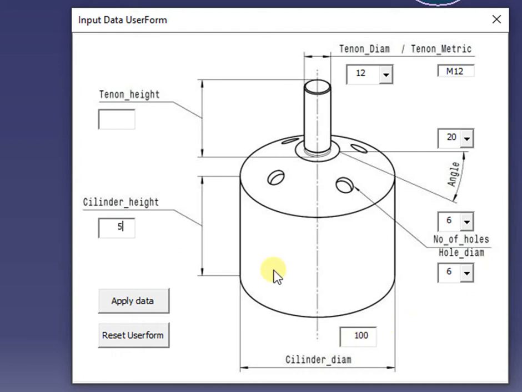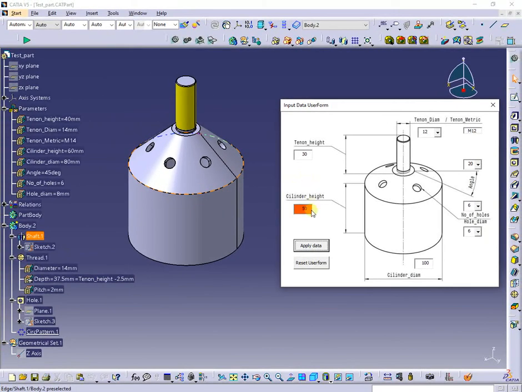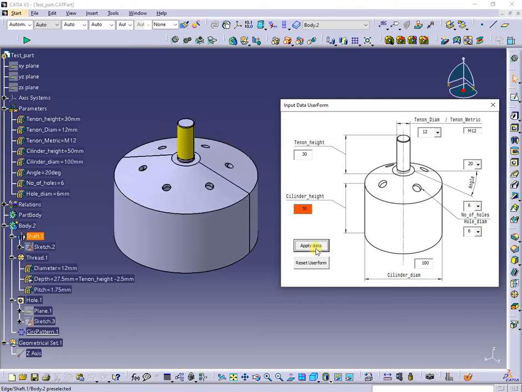At the Apply Data button push, the values filled in the user form are assigned to existing Catia part parameters. After that, an automatic update of the part is applied. Some of the text boxes can be highlighted to indicate a limit value, or to show a warning message if the value inserted is out of the defined range.